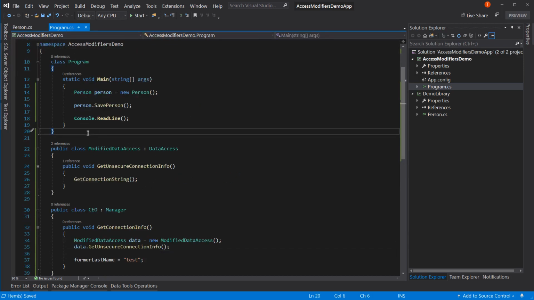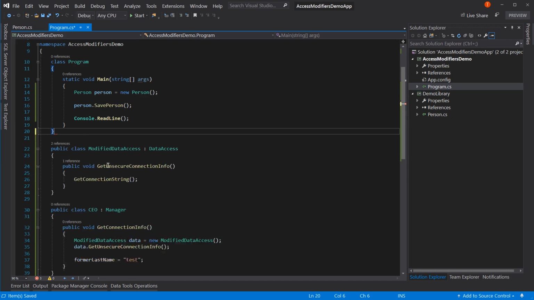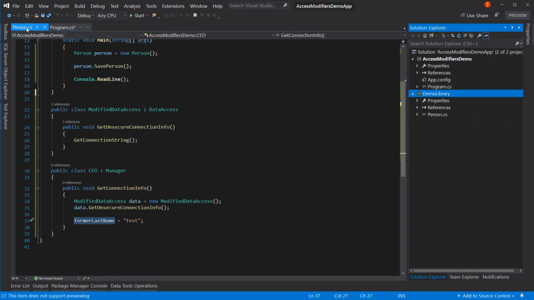So if I create a class over here and I say public class, and let's call it, well, I have manager already. We'll use manager or CEO. So I have access to former last name. I already did that, so I just modify it to something else. And you're like, yeah, I don't like the idea of my UI having access to that. I just want things that are inheriting from it that are in the same assembly.